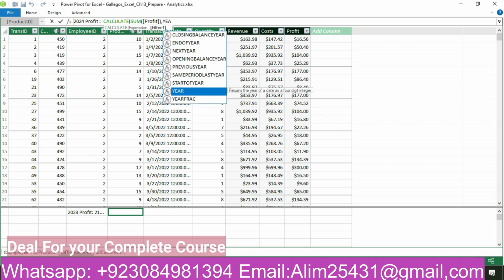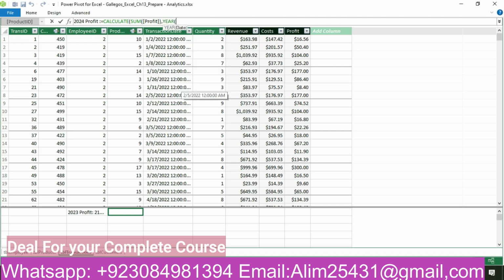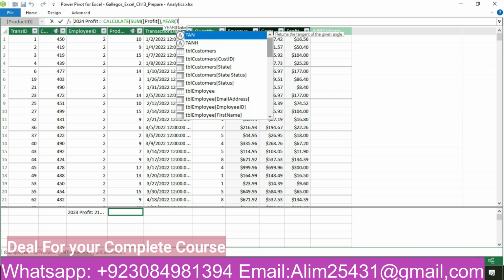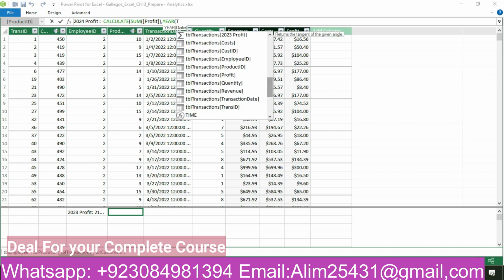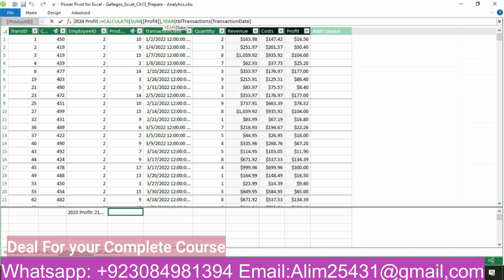That is our year filter. We are using our year filter, transaction table, transaction date. That's our year filter, and we will close our bracket, and we will put equal to what is our required year. It's 2024, and we will close our bracket and press enter. So our calculated field 2024 profit is also in the product ID column.